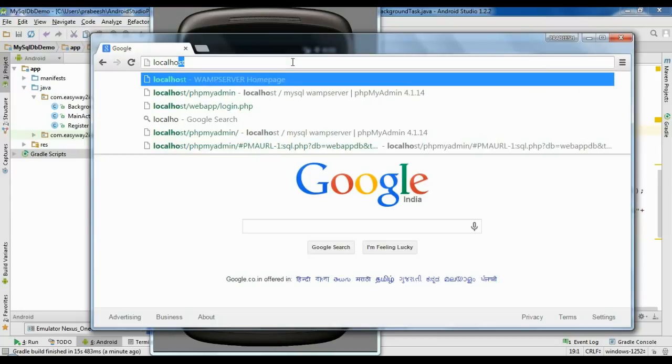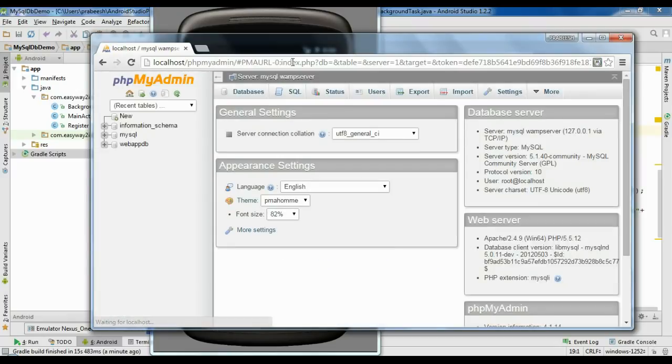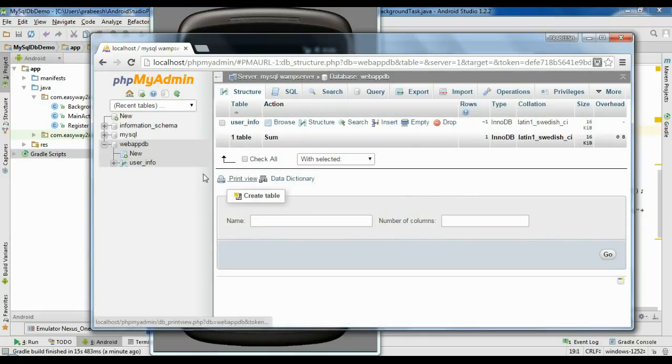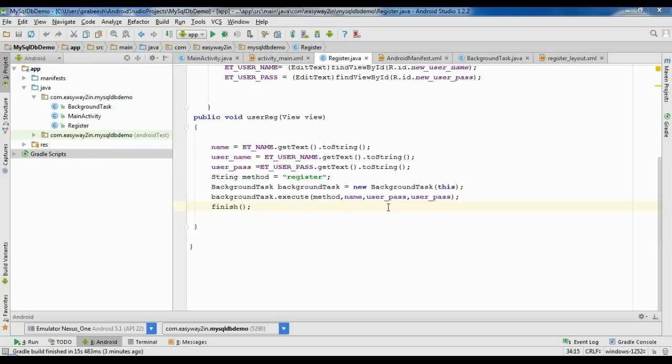Type localhost, phpMyAdmin. Okay, select the database. Our database is mywebappdb. Select the database and select the table. Here is the information: name Thomas, username Thomas@321 and password is also Thomas@321. I found there is another mistake. Maybe there is another mistake in this code. We can check it out. Yeah, here is another mistake.